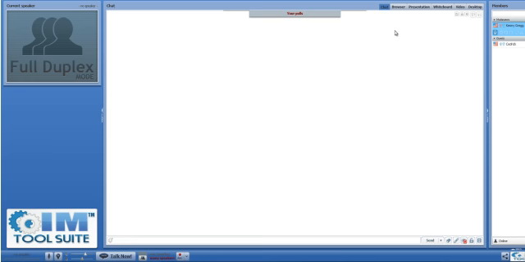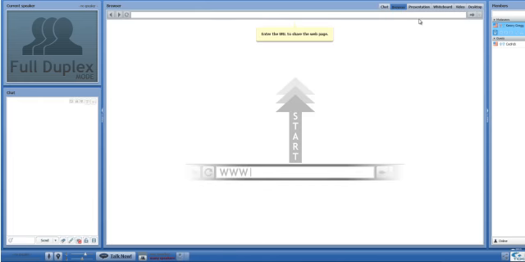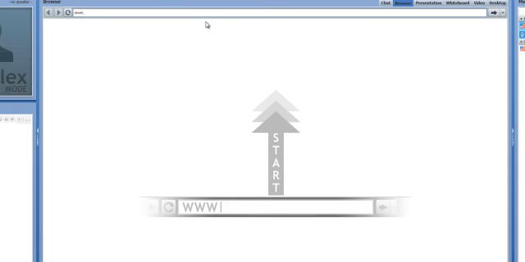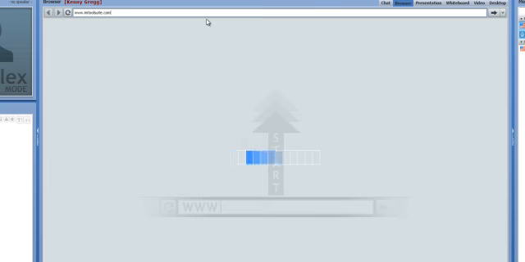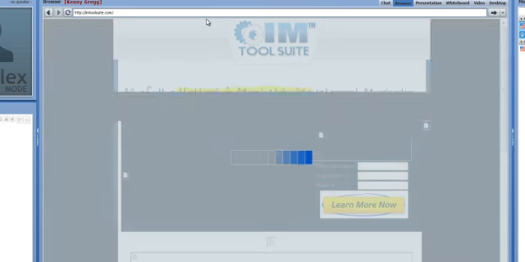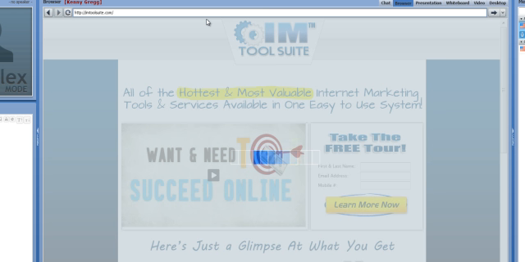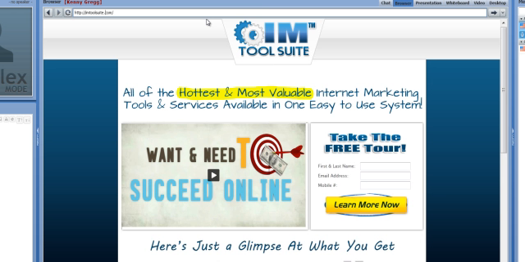Now you'll notice up here that some of the buttons have changed. The browser has been improved. It does work a lot better now, and so you're able to move around. Please do check the websites if you want to have them go to it. For example, I can put www.imtoolsuite.com, and it will then go to the website and show that on your people's end.